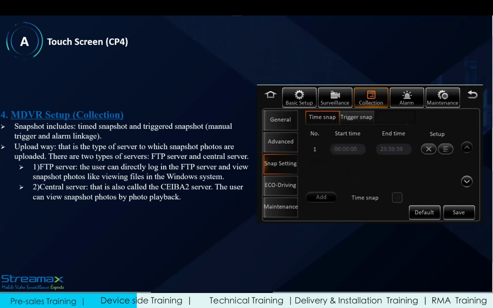For the snap settings, here we can configure snaps by time. For a specific time, we can have the MDVR take a snap and upload it through FTP, from the start time to the end time for a specific channel, and it will upload to the central server, the SIBA2 server. Also, we have trigger alarm, trigger snap. When an alarm happens, we can make a snap and upload it also through FTP.